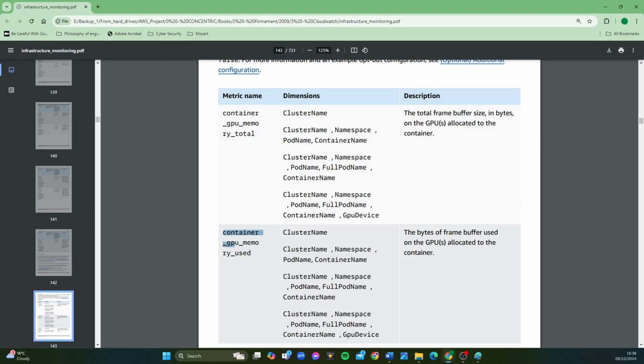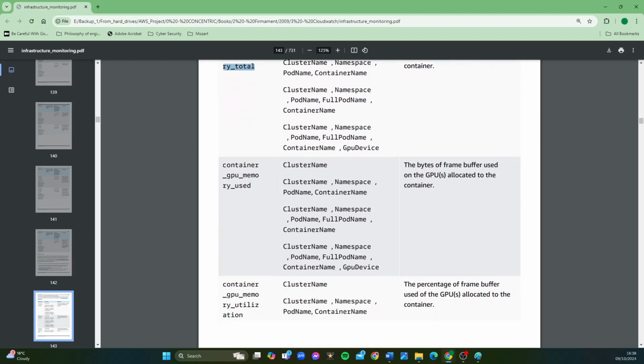So you see this memory total is not memory used. It's not how much memory we have left. What's our memory total now? No. It's how much we have allocated to the container. So it's kind of an ideal, in theory, how much is our memory total? That's what it means. If you want to know how much is being used, you have to look for this metric, which is container GPU memory used.